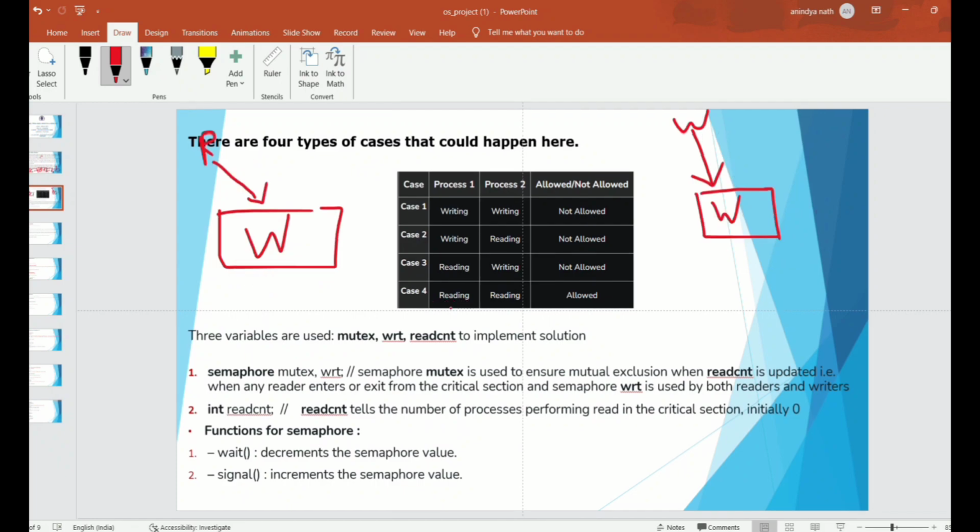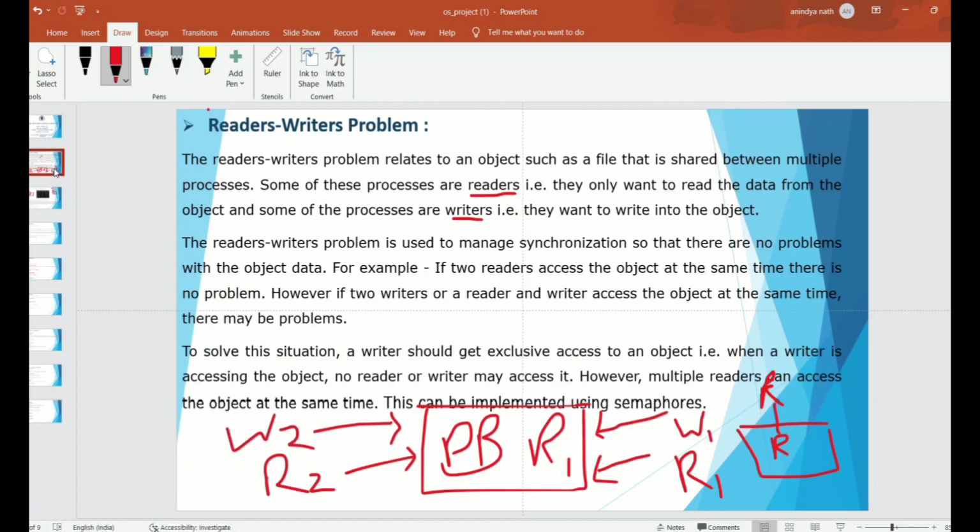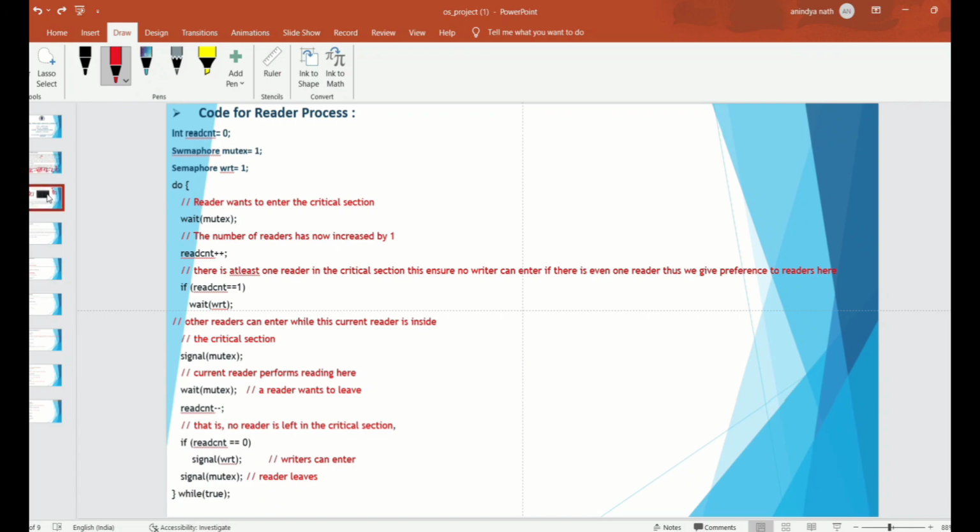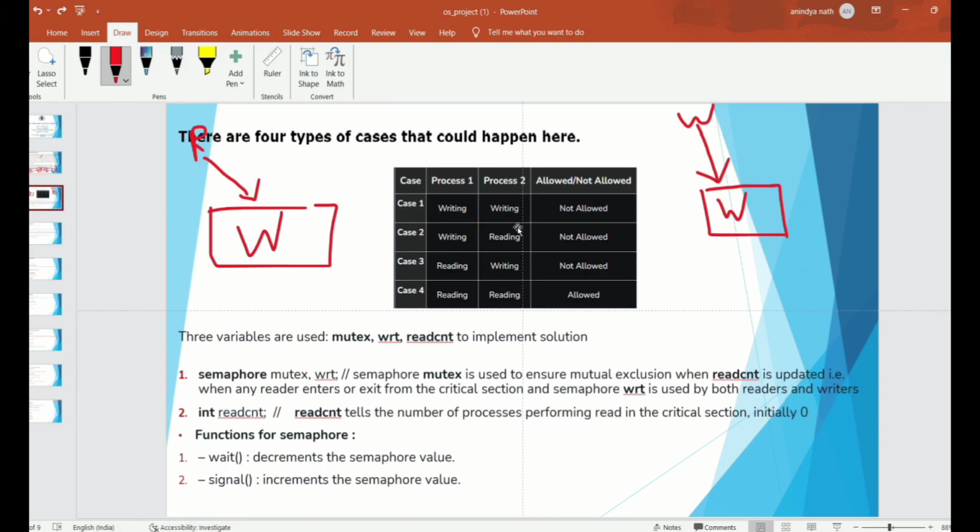The fourth case is the reading reading problem. But it is not a problem, it is allowed, because in the previous slide we saw that if a read operation is happening in the database, then any number of readers can access the database at the same time. So it is not a problem. So the first case is the writing writing problem.